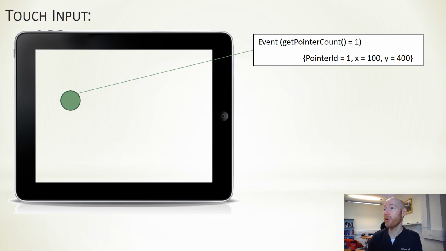So if I were to get the pointer count, it would tell me there's one touch point on the screen. And if I were to get information on this, each touch point has an ID. So it enables you to uniquely identify that and to consistently identify it from one frame to another if I keep on touching it. So pointer ID is the first time we've touched it, so it has a pointer ID of 1. It has an X and a Y location. So X and Y here is relative to the top left-hand side of the screen. 100 across, 400 down. Fine.